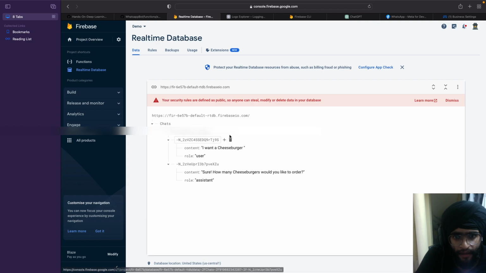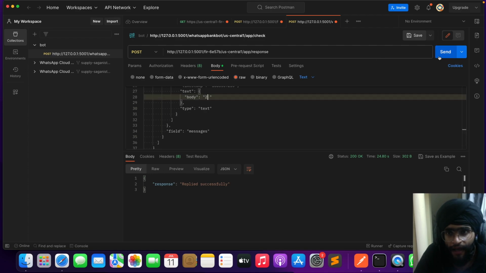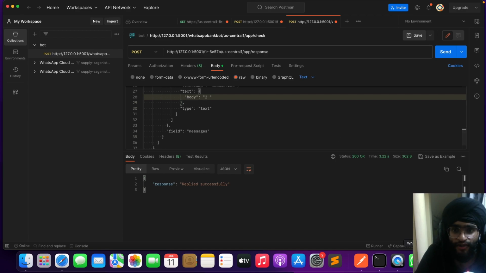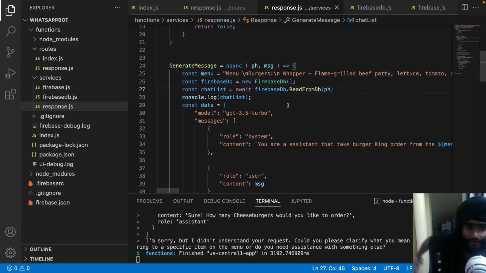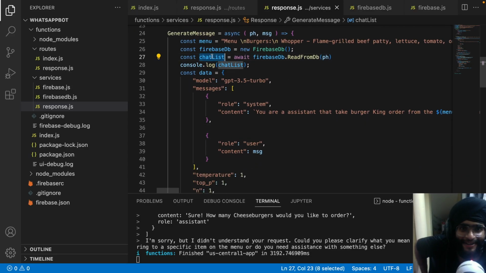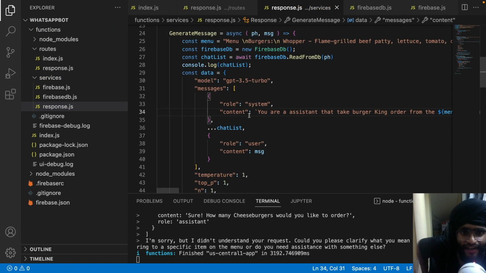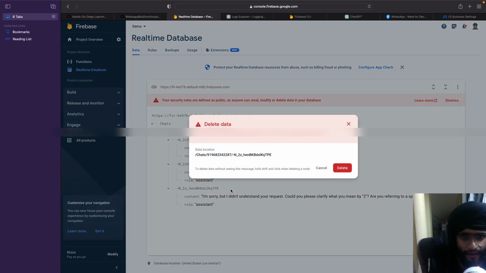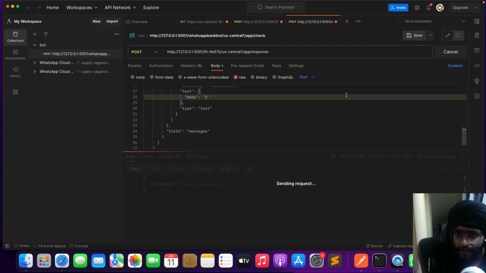Okay, that works. Let's now change it to 2. It still does not have the context because we have not passed the chat actually. So if we go there, you can see, I'm sorry, but I don't understand your request. Obviously we have not passed our chat, so it doesn't know what we're talking about. So let's spread our chat list. Now if we delete this and make the same request, it should work.